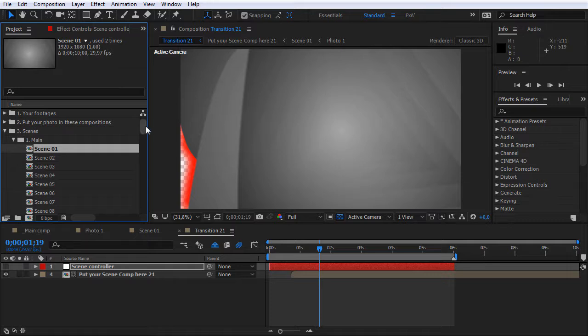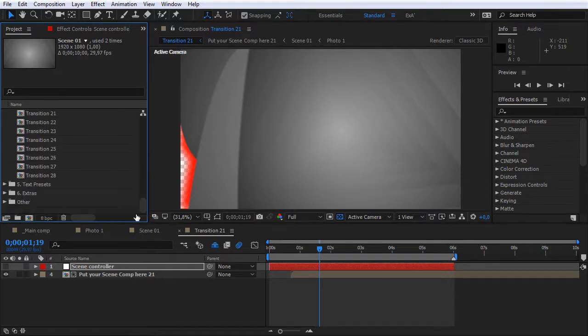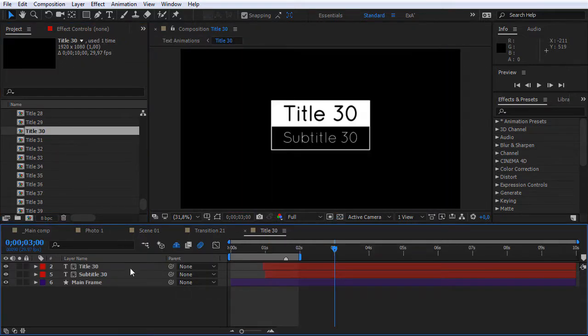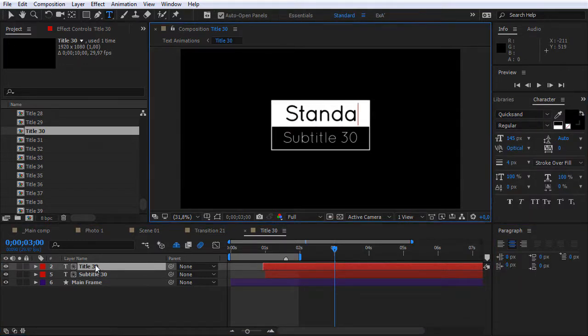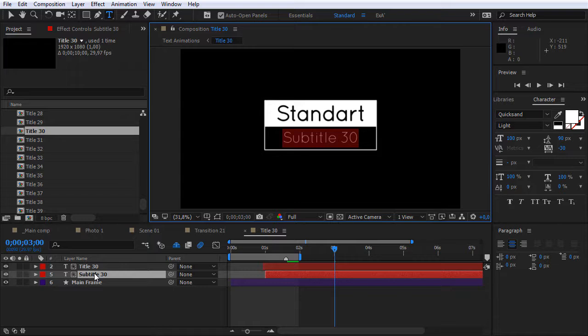Let's pick up some text animation, suitable for our scene. Expand the text presets folder in the project window, select the appropriate preset, and double-click it. As an example, I'll select Title 30. It's simple, replace the standard text with your own, in the layers Title 30, and Subtitle 30.